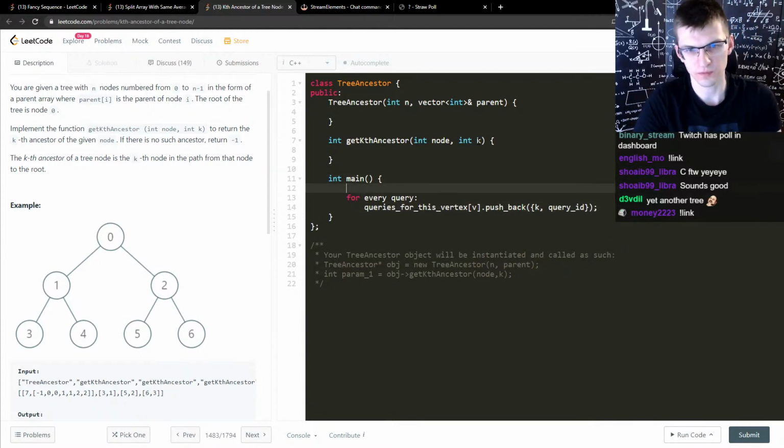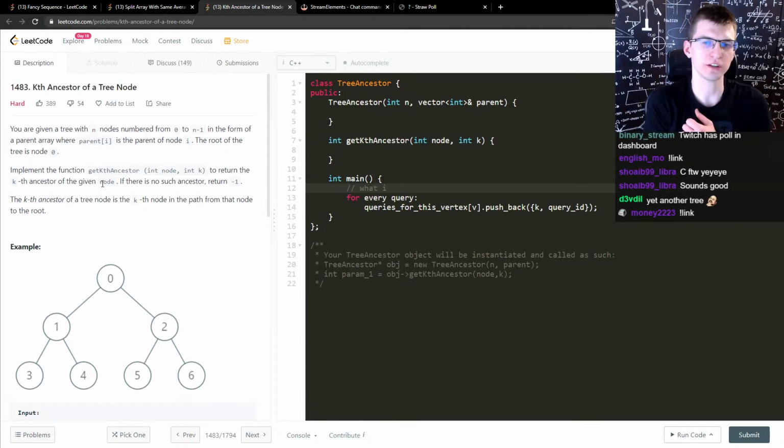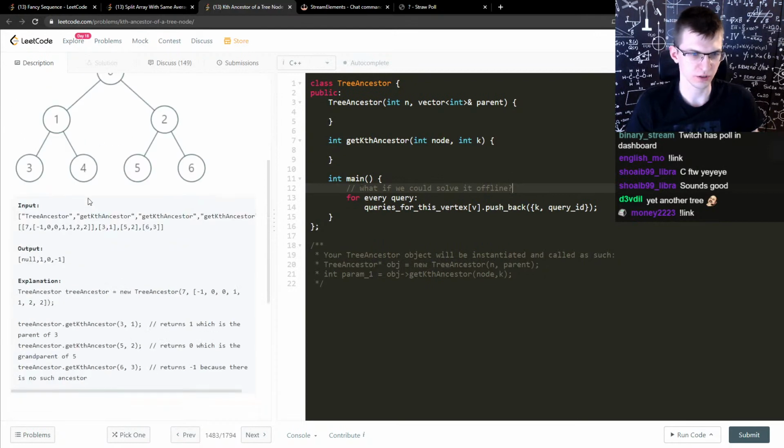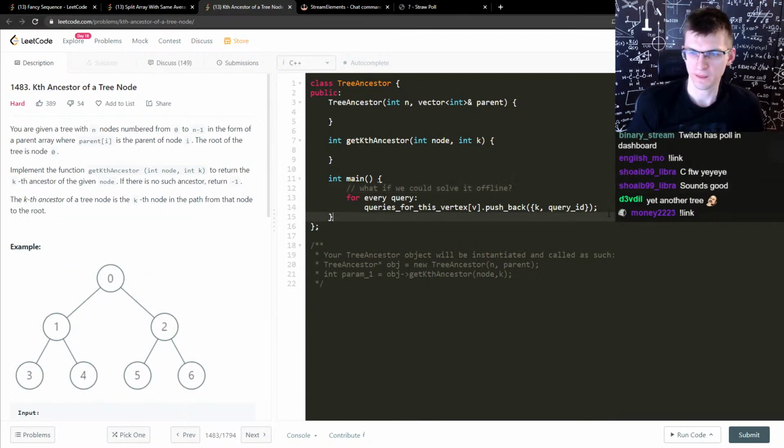So I'm solving the problem as if it was allowed to do things offline, which means that you are given all the queries in advance, and then you can solve them at the same time. What if we could solve it offline? I'm just trying to spice it up and make it interesting for people who just know binary lifting.